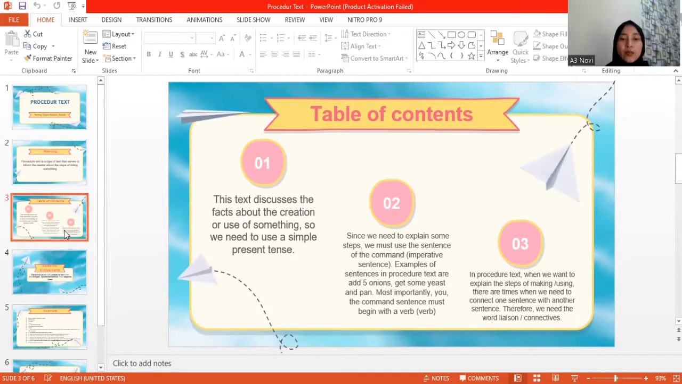To recognize the procedure text, we need to know its characteristics, just like if we met someone for the first time. Here are some of the language characteristics of the procedure text. First, this text discusses the facts about the creation or use of something, so we need to use the simple present tense.